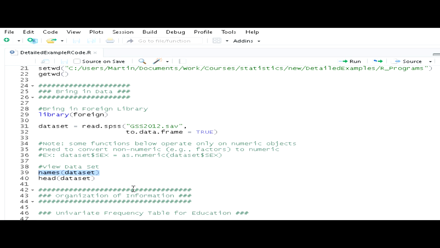Now, it just so happens that my data set actually doesn't have those value labels. I didn't put them in. And so R automatically treats these as numeric variables. But if you're using a data set that does have those value labels, it won't treat it as numeric, and so you may have to convert it. Here's some code that will help you convert something that's non-numeric, like a factor, into a numerical variable. So look at this code right here.